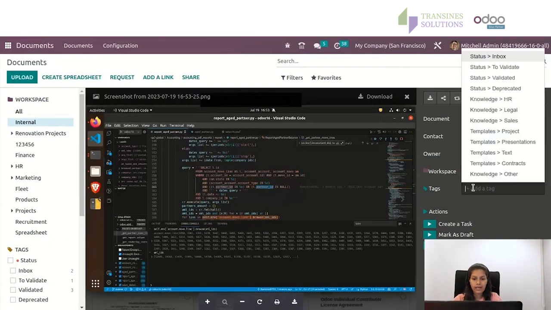We can set multiple tags to structure documents per folder, making it easy to search for and find specific documents. This feature streamlines document management and saves our time.